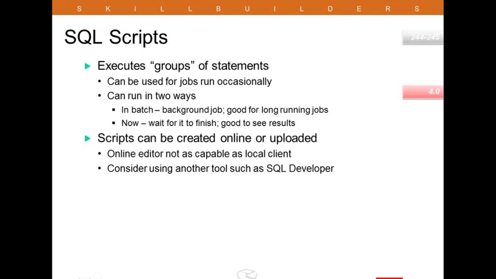You can create scripts within the SQL scripts component of the SQL Workshop. It's certainly possible. There's a built-in editor. It's not as capable as what you'd have with a local client, such as Toad or SQL Developer. So if you have access to those tools, I recommend you use them. Even tools like Notepad++ or something like that can be a little bit better than the online editor. But it is there if you need it.